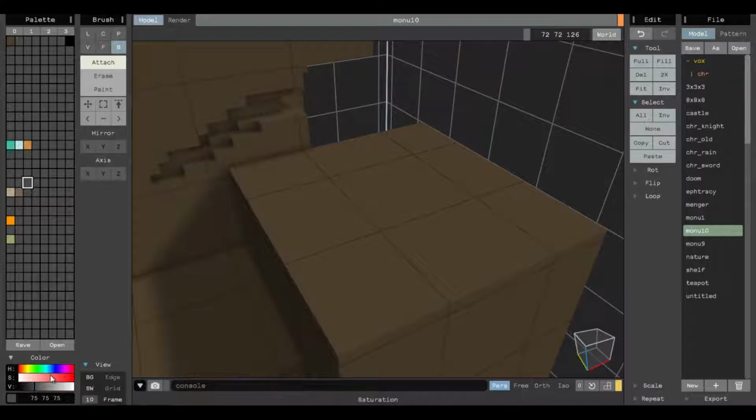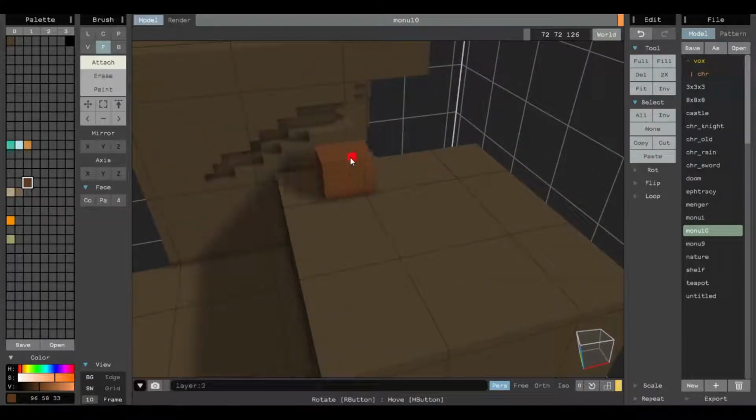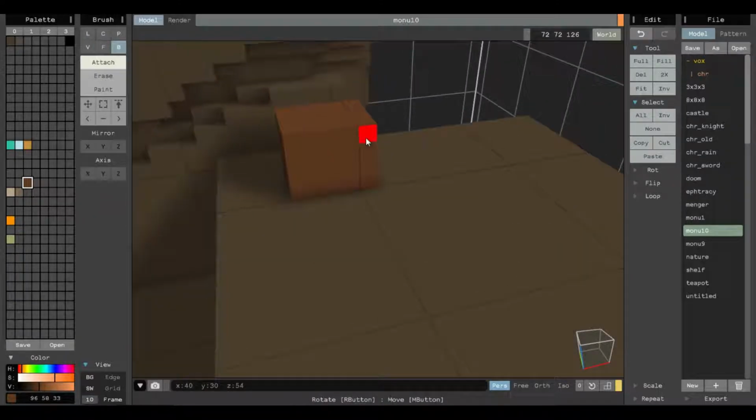You can make your own palettes, by the way. I'm just grabbing some colors right there, maybe like that. Yeah, and we'll make a box maybe like that big, like a chest, I guess, right? And then we can use the face selects to pull that on up like that, which is really cool. I like the way that works. It's a really nice workflow, pretty much.